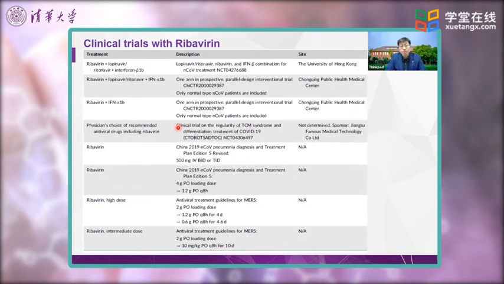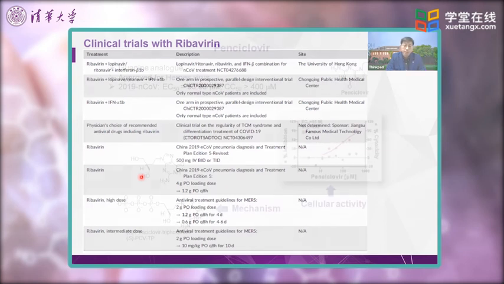Here we see some listed clinical trials using ribavirin. The first is ribavirin with other drugs, conducted by the University of Hong Kong. And the rest were clinical trials conducted in China, using either ribavirin alone or in combination with other drugs.